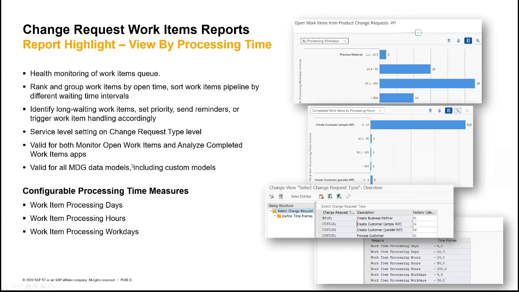So I would like to highlight another feature in these two apps. We have delivered a feature called view the work item by processing time. Processing time could be processing work days or hours, and you can see on the upper right corner of the first screen how long work items are waiting in the queue, like 1 to 10 days or 10 to 15 days.